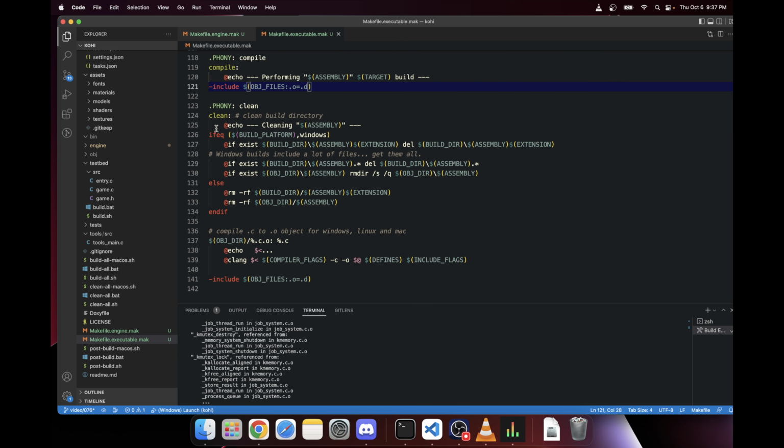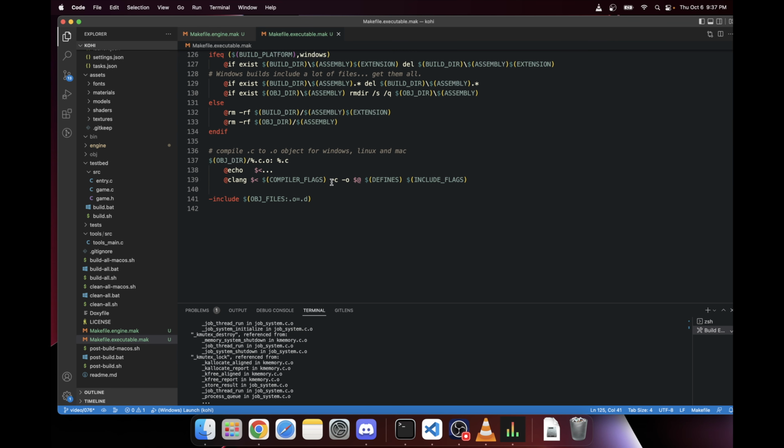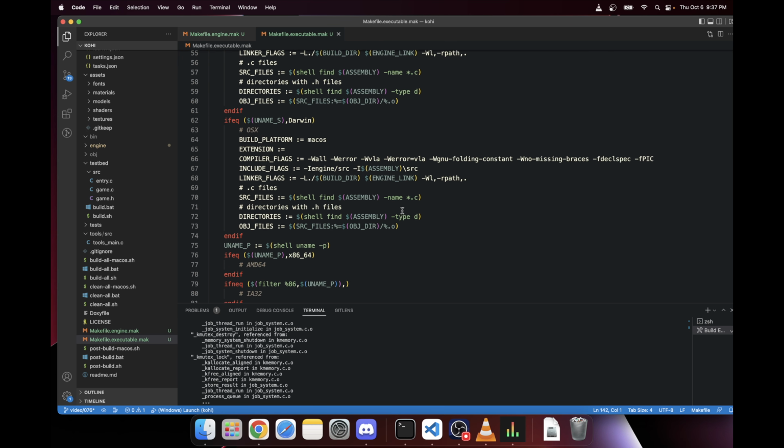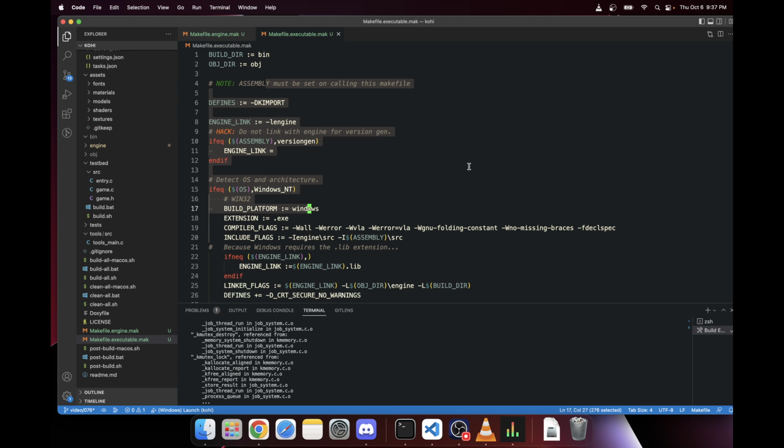Next, we've gone ahead and done the same with clean. This is exactly the same as it was before. And then here we are compiling our C2O object for Windows, Linux, and Mac. So we're only handling that. And that's it. So we're just going to be passing in some things to this to signify it.